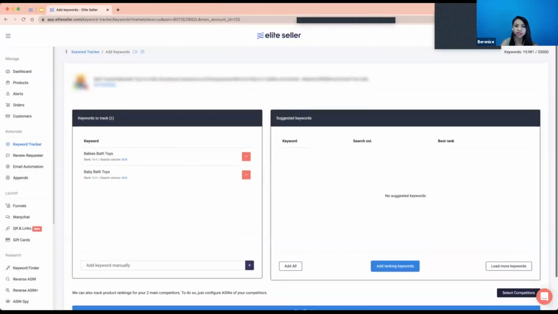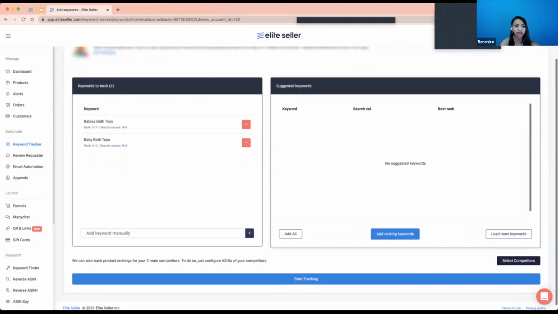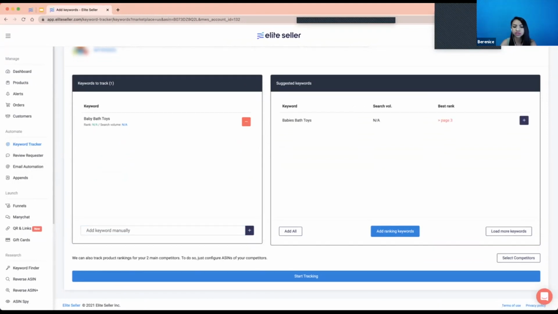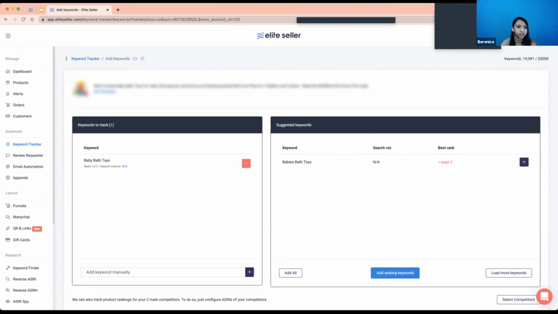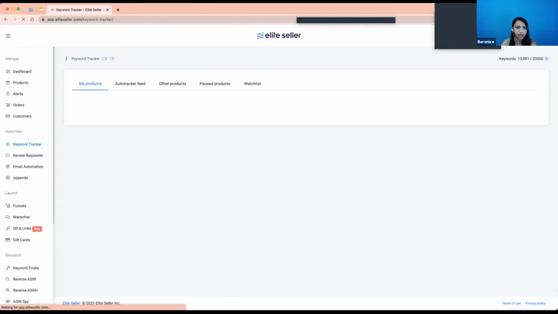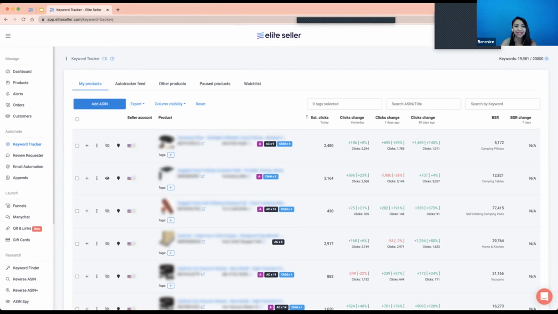So once you have everything set up here, you added the keywords you want us to track, you made the modifications, maybe you don't need this one, so we can keep it this way. You need to click on Start Tracking. But let me continue and return to this section. And now your product should be in this section.